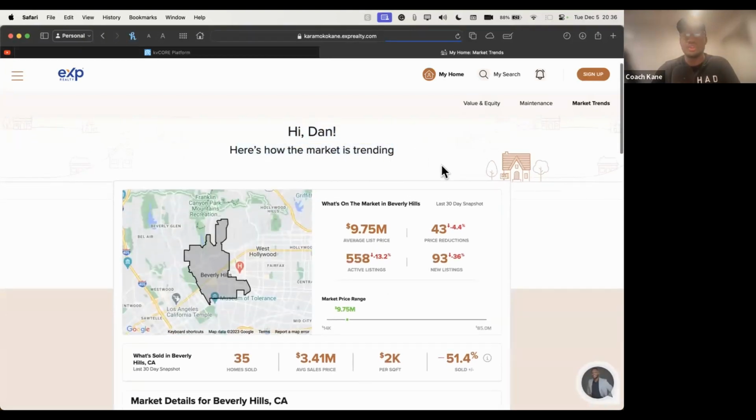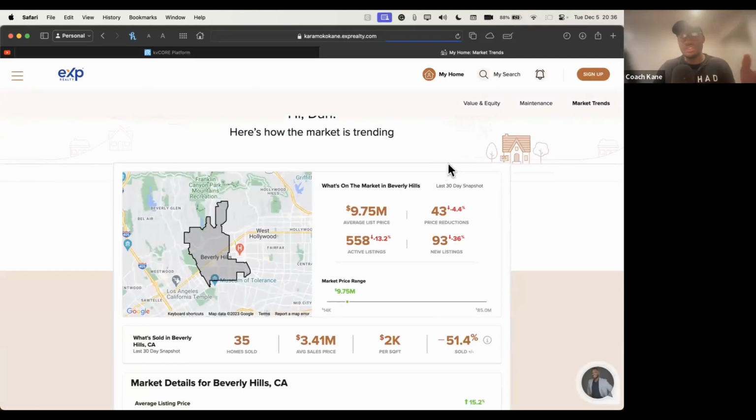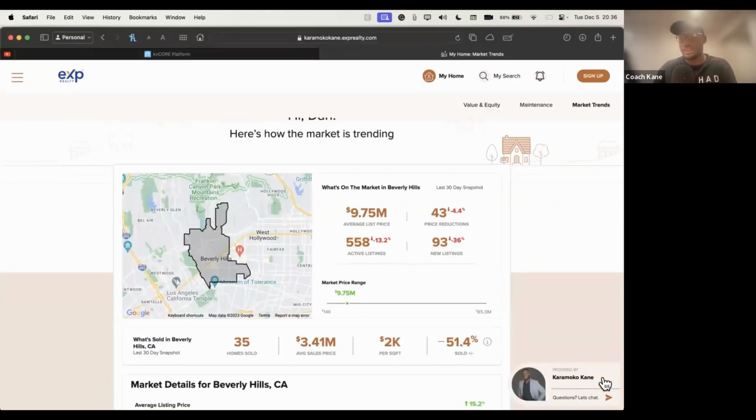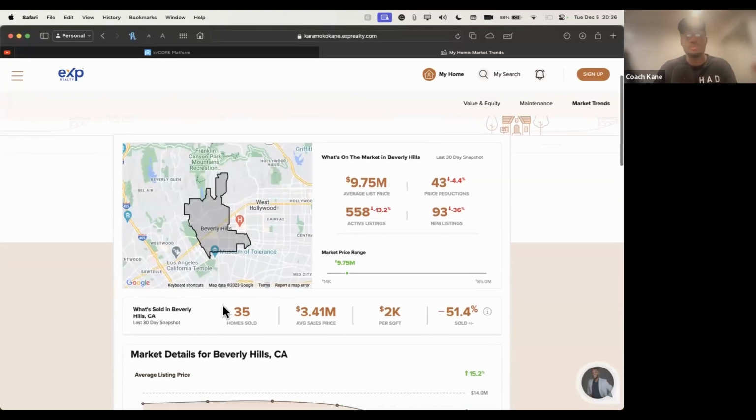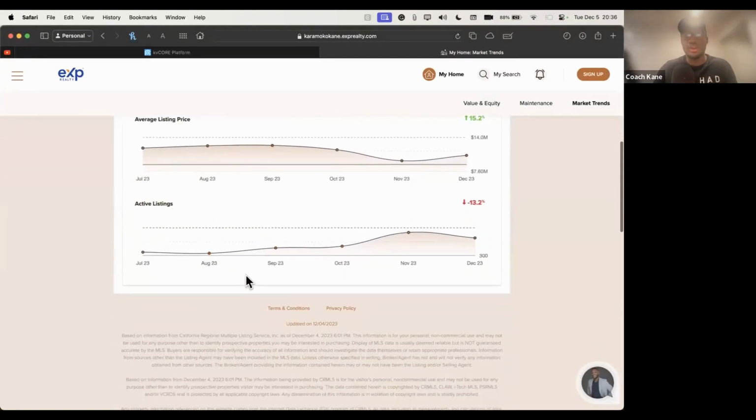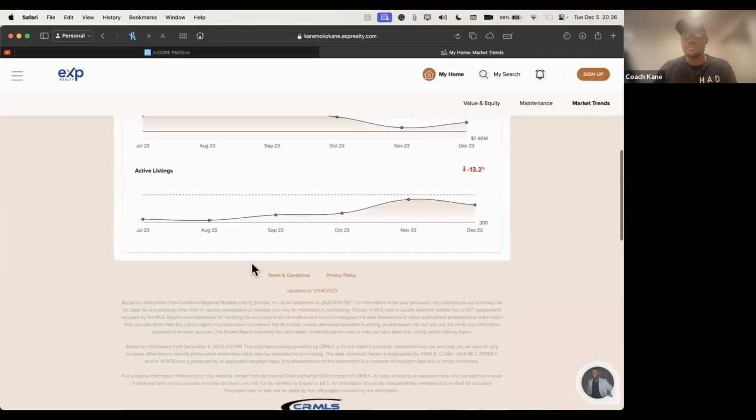Here's how the market's trending. And this, I don't know about you guys, I think this looks beautiful. It has your photo right here. Everything is made to have your branding on there and what's sold in Beverly Hills. There's nice graphs. It's pretty cool stuff.